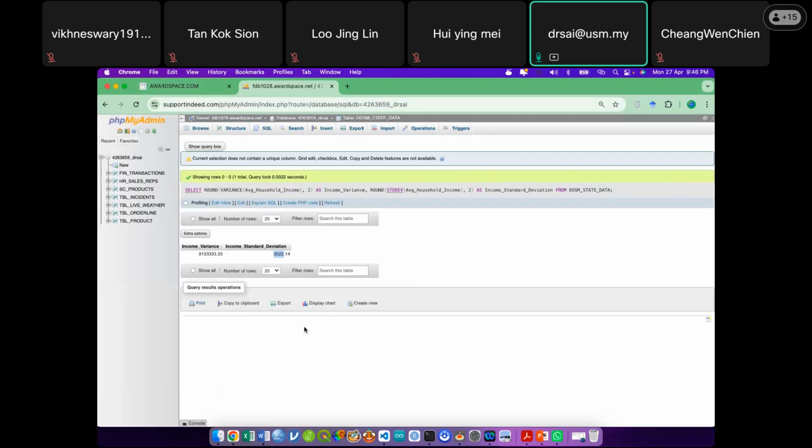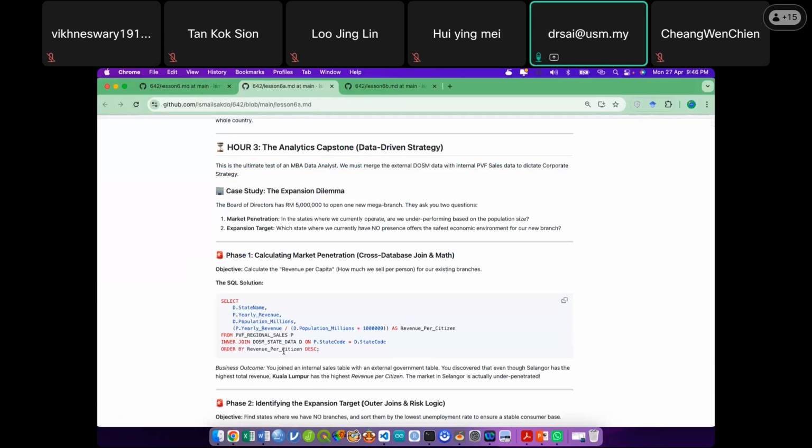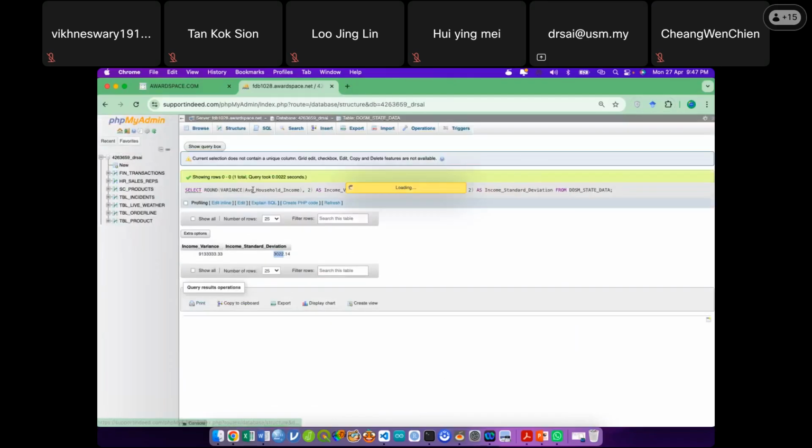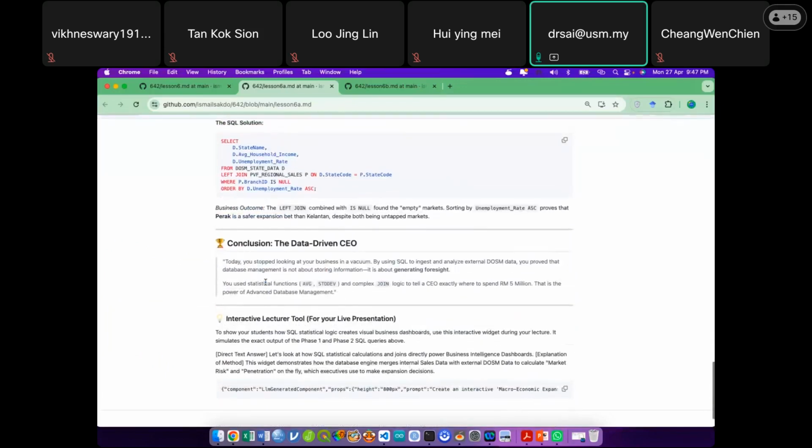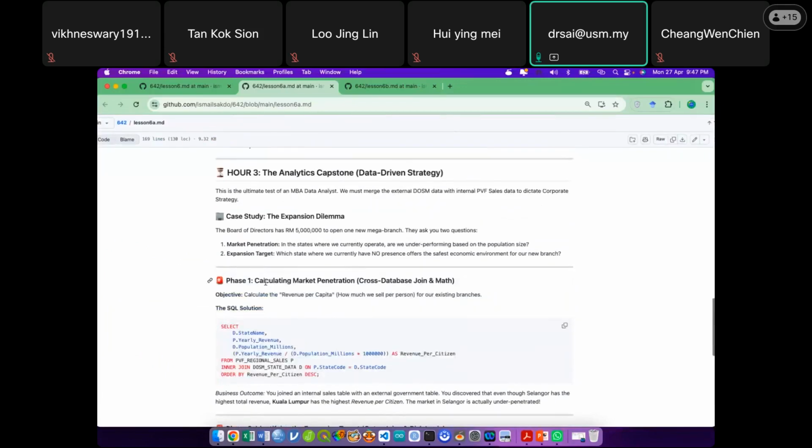Baik. Now, let us go into more important ideas when we perform the analytics capstone. I think this one is more on market penetration, where you can also perform this analysis, where we select the state, yearly revenue, and population in million, and we get the ideas. So you can copy it and try accordingly. I may not be able to cover all the 6A components under phase 1 to 3. Perhaps you can try it on your own after this.